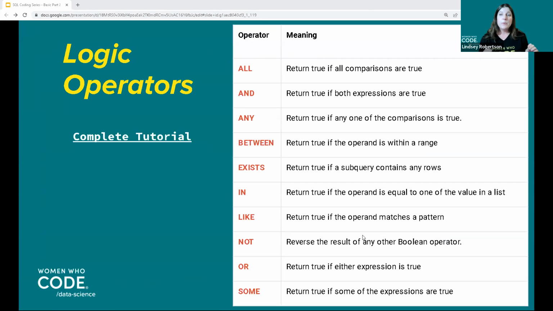The and would require satisfying both conditions you're asking about, and the or would require either one or the other. Another thing I wanted to bring your attention to is between. The between command returns true if a condition of a given inclusive range is met. That'll be important when we start doing our practical in a little bit.